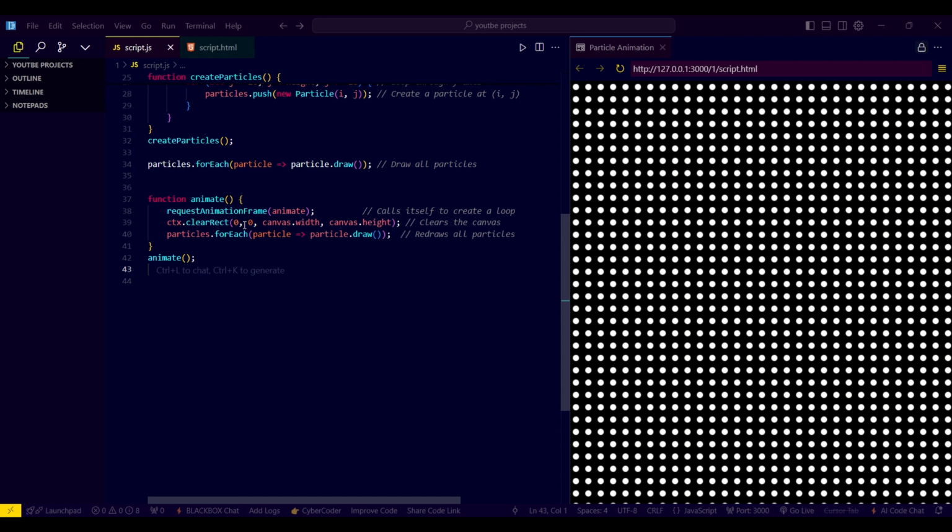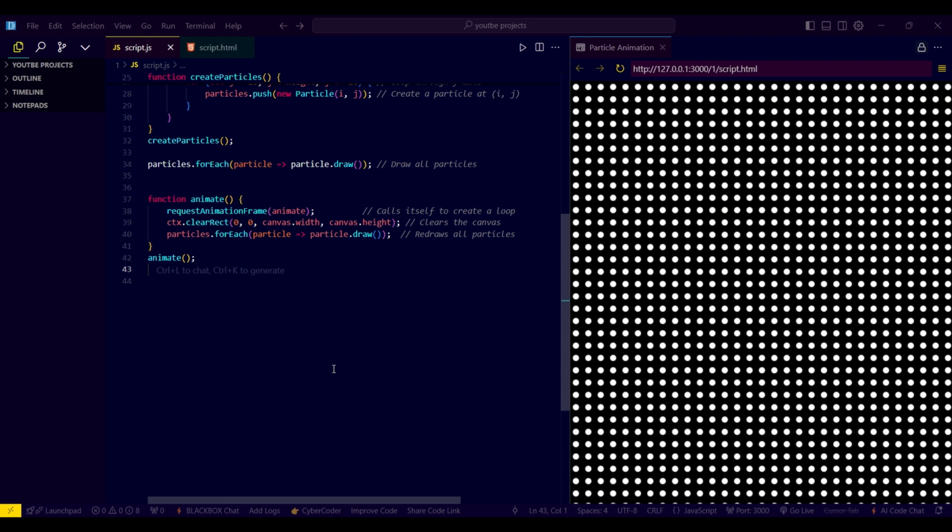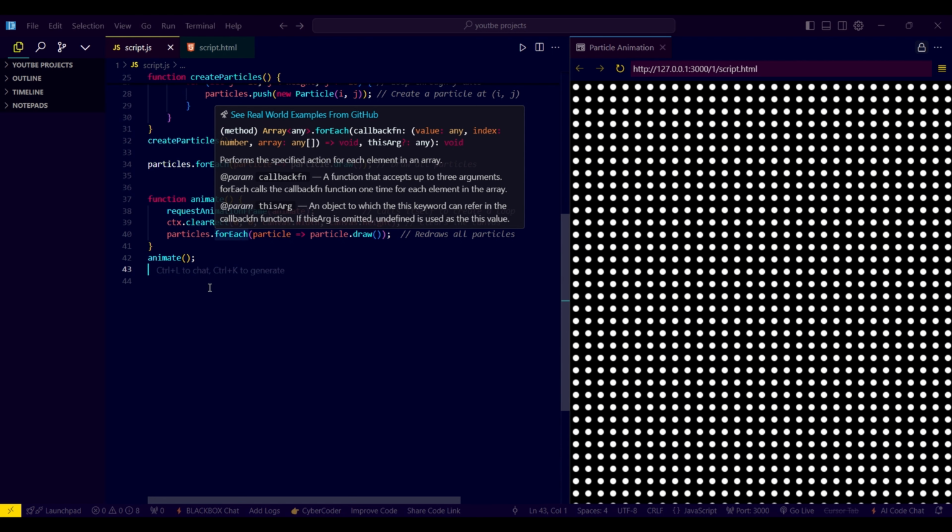So here the arguments we pass are 0, 0, canvas width. The first positions are the starting position and the ending position, so from where we have to start clearing and up to where we have to clear. The top left corner is 0, 0, and the bottom right corner is canvas width and canvas height. And here particles.forEach will call the particle.draw function for each particle object we created and stored in the particles array.